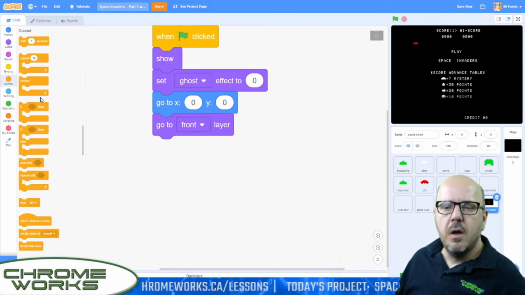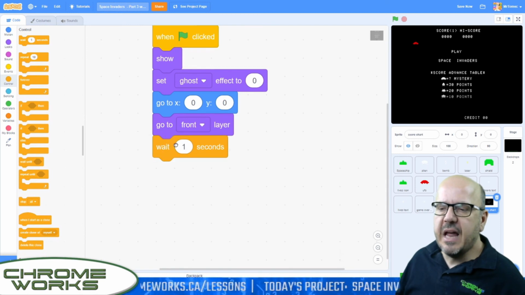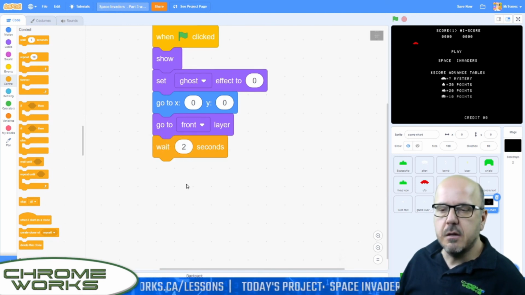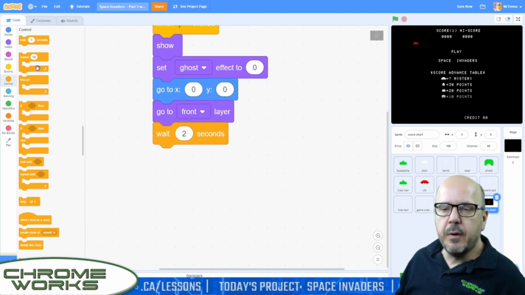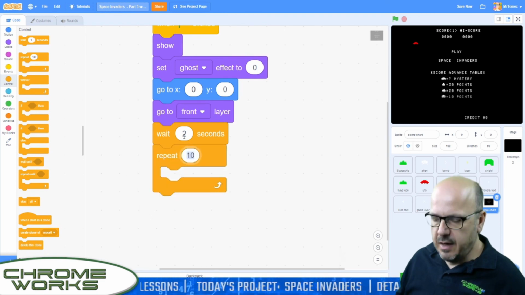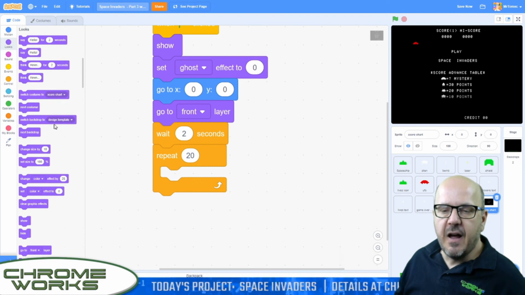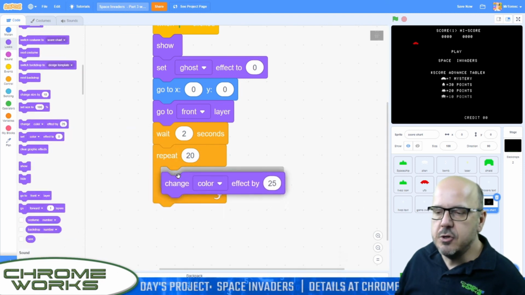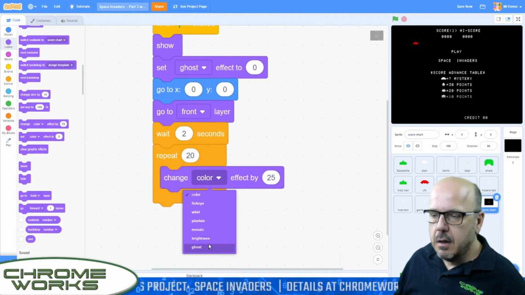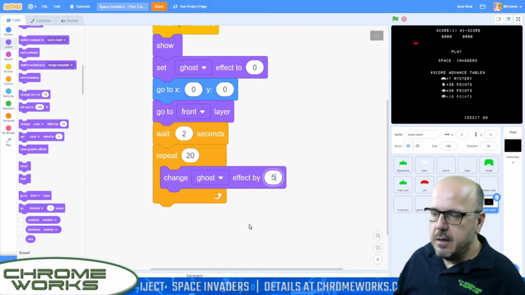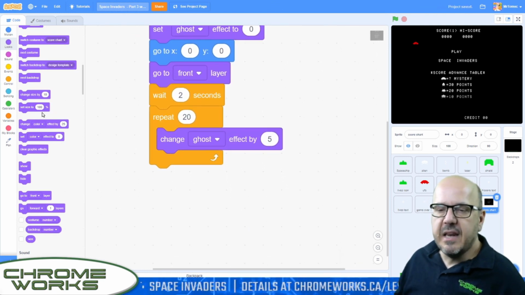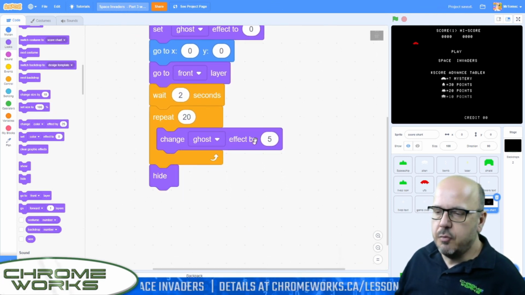Okay, so let's go wait 2 seconds. We're just going to have it disappear after 2 seconds. So wait 2 seconds, and then we're going to have it fade out. Repeat 20 times. And each time we're going to have it fade by 5%. So we'll go change ghost effect by 5. So that'll make it slowly fade out. And at the end of it, we can hide it as well.